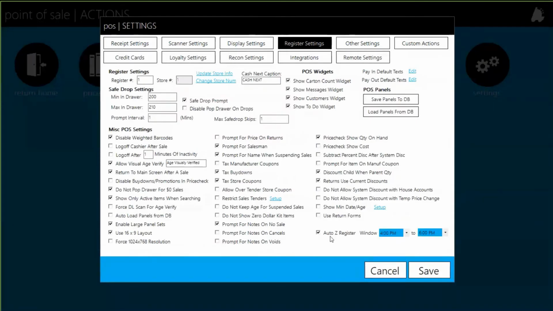We also have this setting down here for auto Z register, and what this will do is, let's say I'm going to set my register to auto Z between 10 and midnight. So that means that once it hits 10 o'clock, while the POS is up, it'll check every 10 minutes. And if I have a Z up that has sales on it that hasn't been closed out, it'll go ahead and automatically Z as long as we're between those 2 hours.